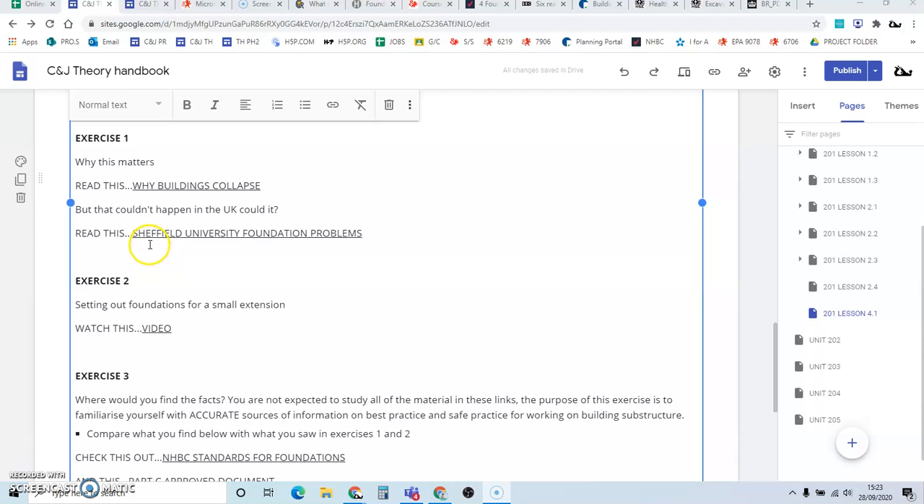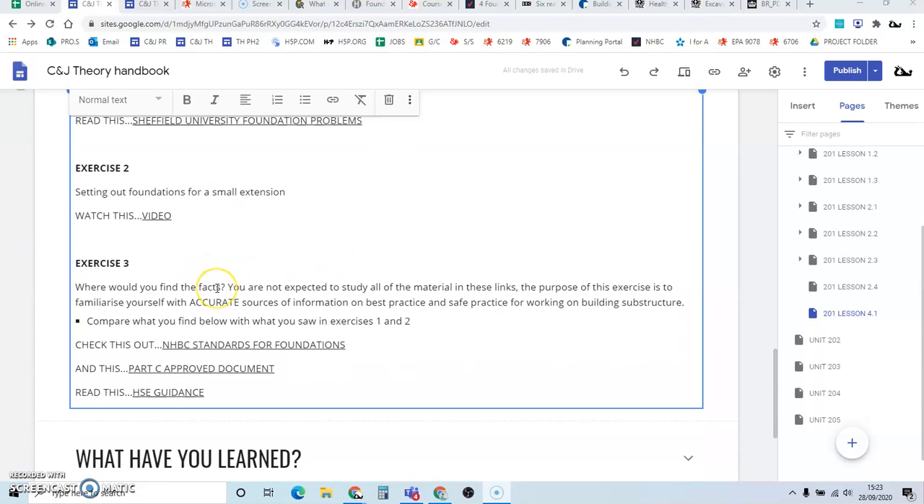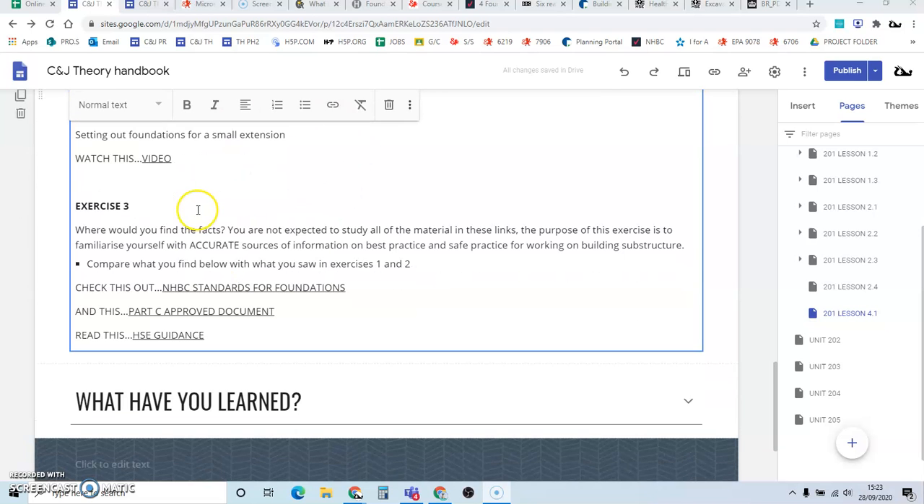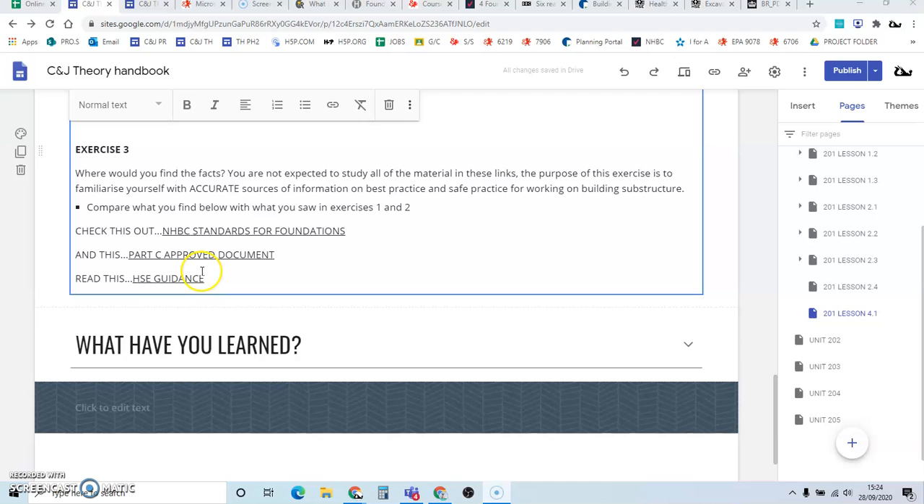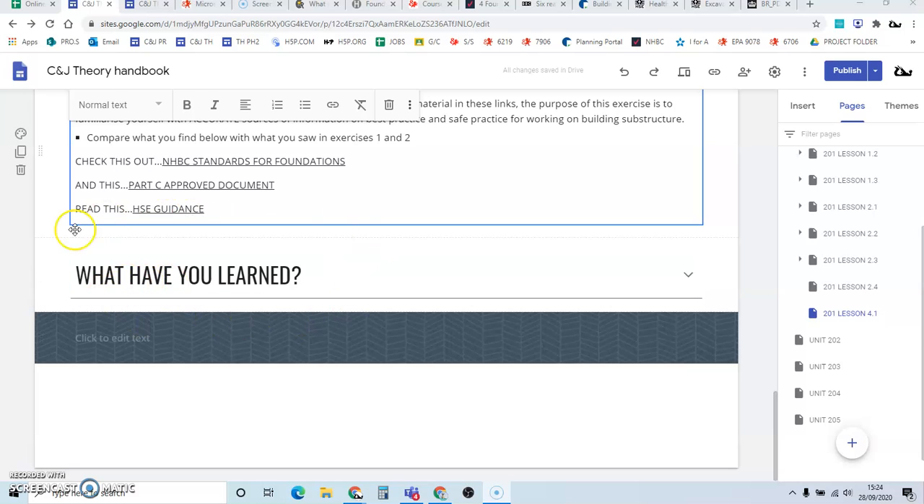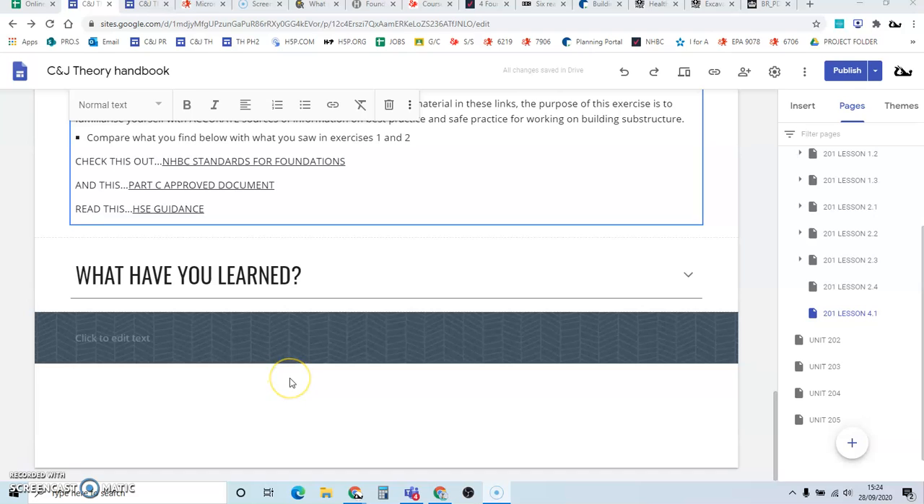One from recently and locally, foundation problems, why they need to get it right, and a video showing someone actually setting out foundations for a small extension. So a little bit of background, what it actually looks like in practice, and then where they can find the facts. So NHBC standards and approved documents and HSE guidance. So that's pretty much filled it out. The only bit that's left to do is the What Have You Learned, which is the quiz, which I'll cover in the next short video.